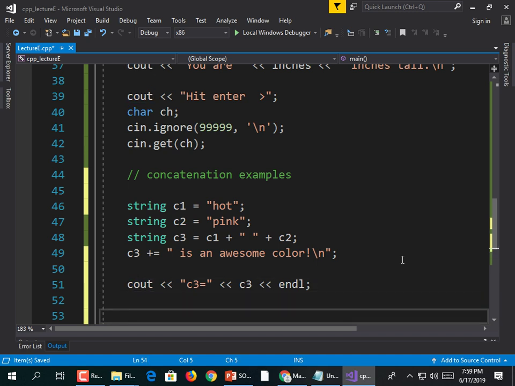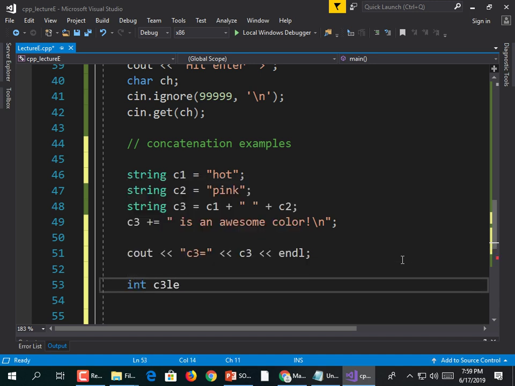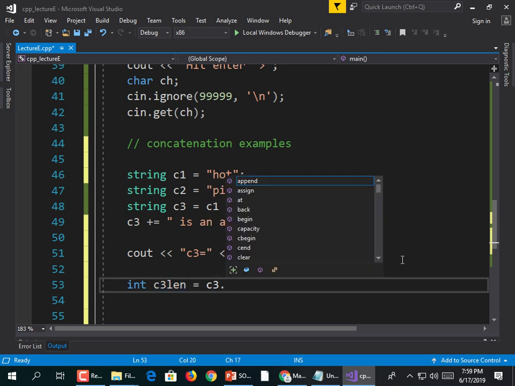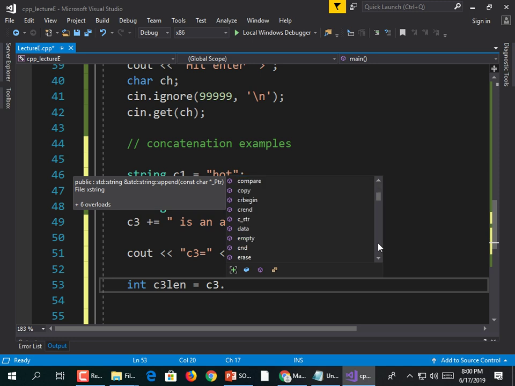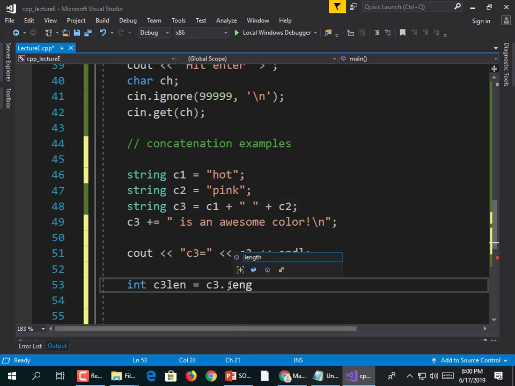Get the length of our new string. int C3len equals C3 dot. And ooh-wee, look at all those functions. Append, clear, that'd probably wipe the string out. I don't know what back means or begin means. Data, dot empty. Dot empty would probably check to see if it was empty, right? All sorts of functions. We're just going to use dot length for whatever purposes. Parentheses, parentheses, semicolon.